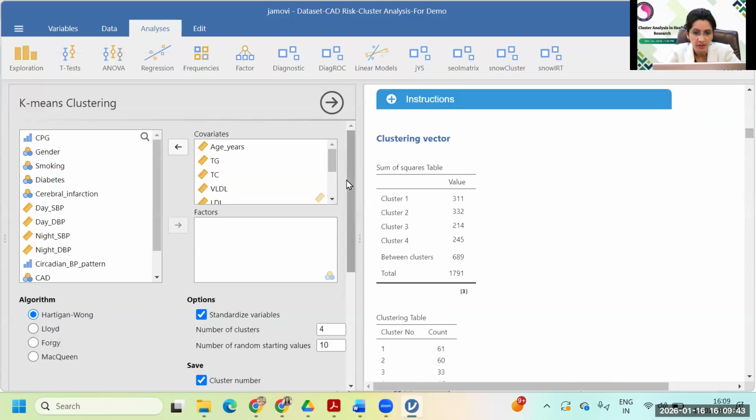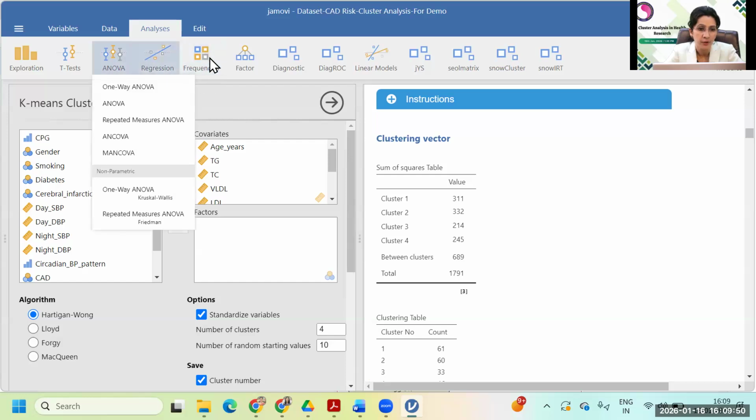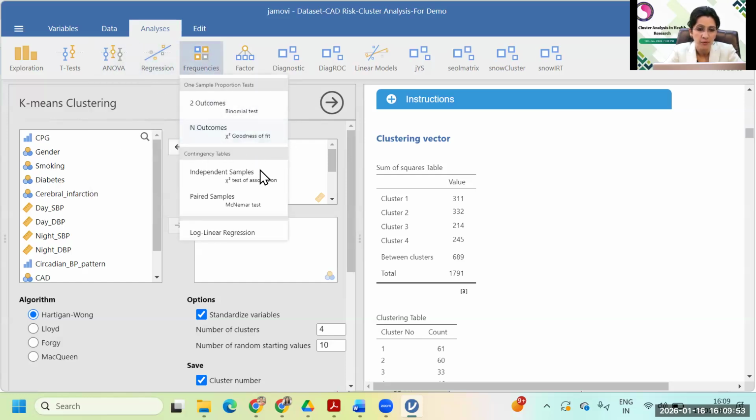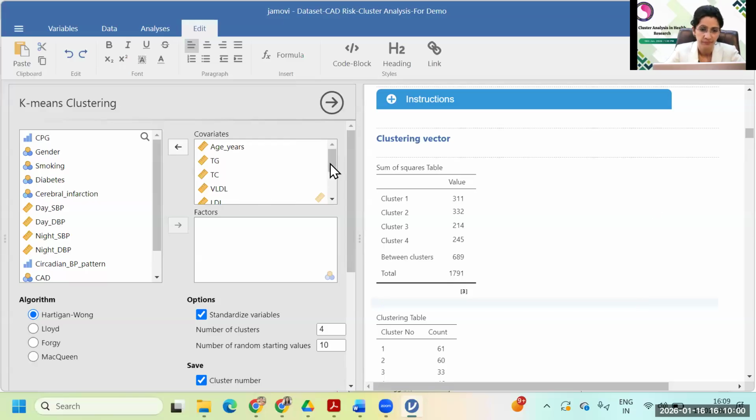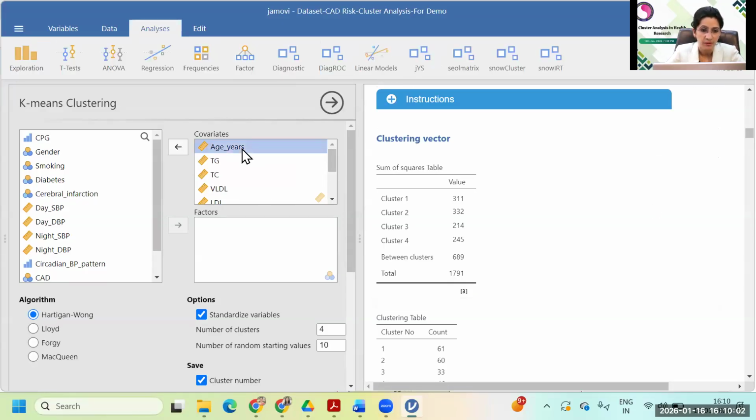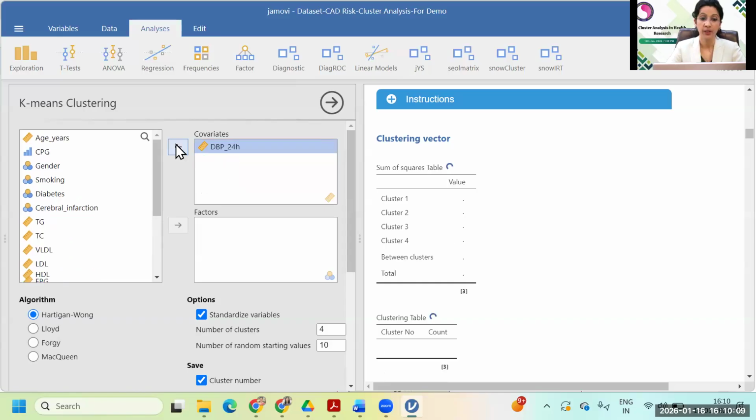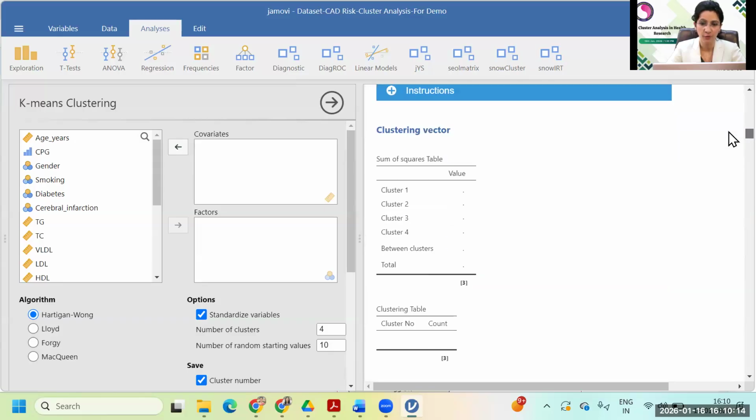Right, so this is the way we do the k-means. After k-means, you have to do the ANOVA and one-way ANOVA, and if needed, you have to check with the chi-square test of association. Let me do it again. Okay, I'll move all these variables back here. I haven't shown the interpretation yet. So like how you go, I'll delete this analysis.